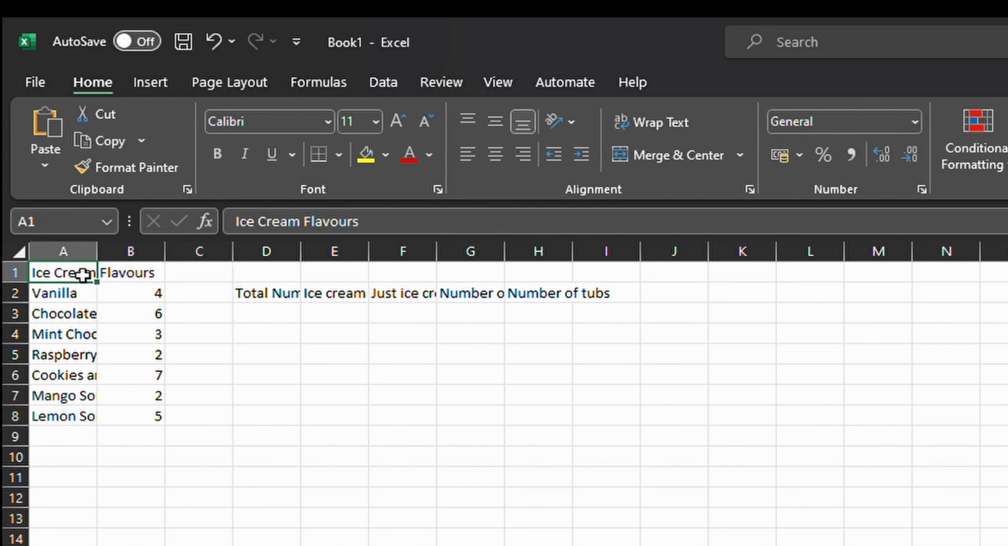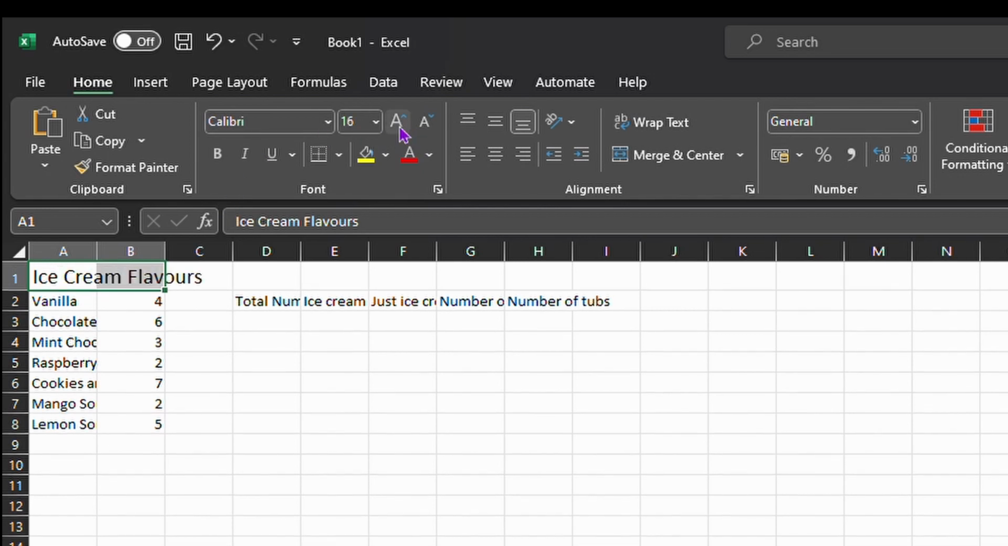What we're going to want to do first is maybe enlarge that, and that's easy enough. It's just like in Word, you have your fonts there and things, and your colors. You have your fills up here, so you can change the color of your cell as well if you are in the mood to do that. But the thing that I don't like here is that this ice cream flavors title goes over the other cells.